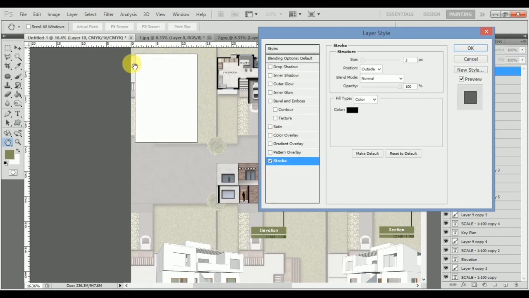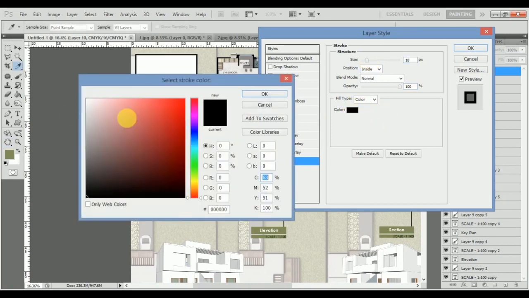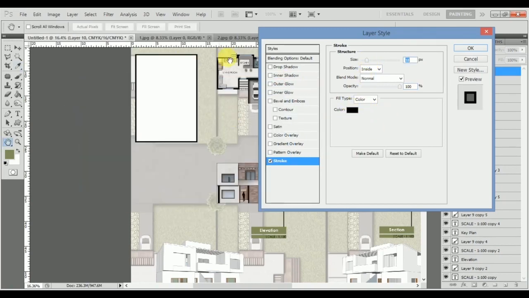What the stroke does is give it a boundary. You can see I can increase the size of that from here. I can change it to be on the inside, or if I want it on the outside, wherever I want it. I can even reduce and increase the opacity of it. So I'll just keep it on the inside and reduce it to this much size. We can even change the color right from here, but I'll let it be black itself.